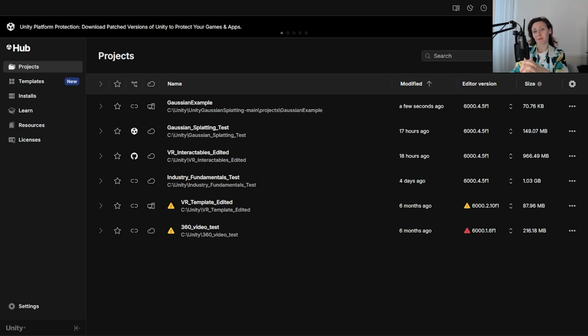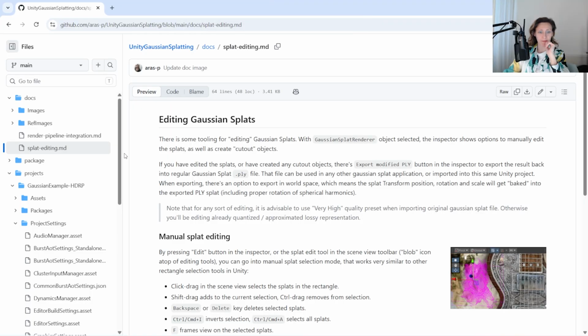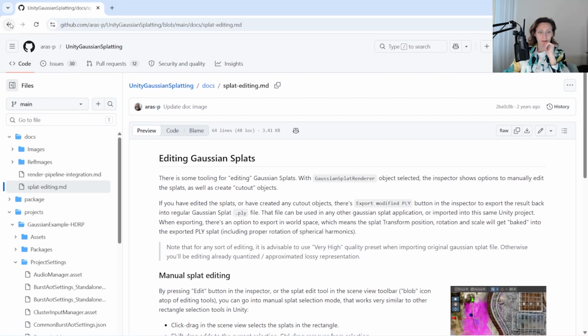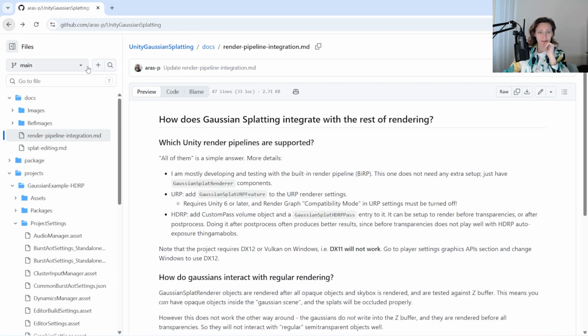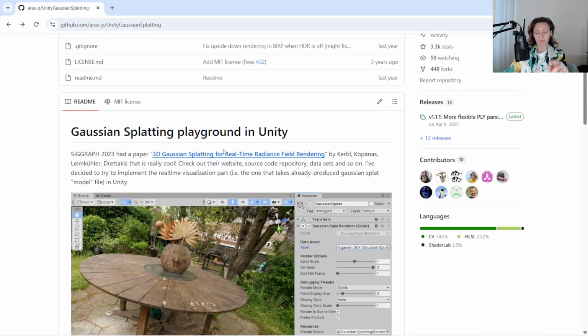So you might have some Gaussian splats and you want them in Unity. There is a repository on GitHub. Let's go to the main. This one over here, which is the result of a paper at SIGGRAPH. SIGGRAPH, if you don't know, is a famous conference for computer graphics.